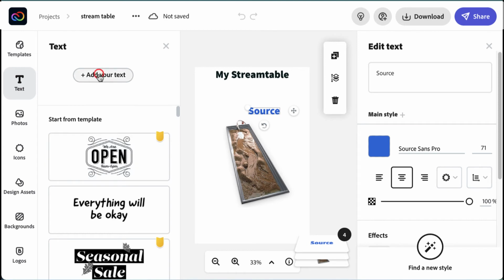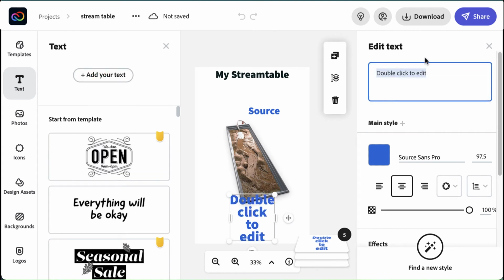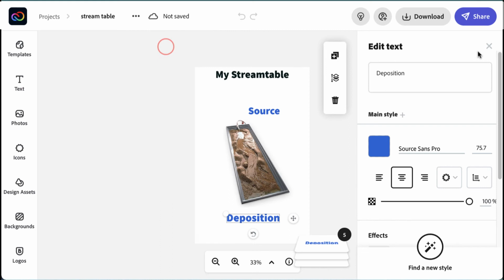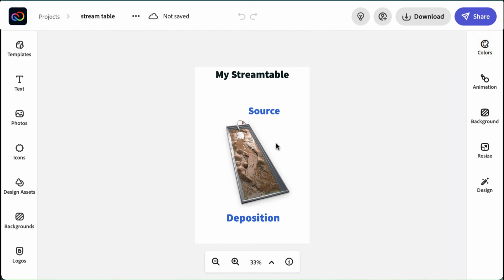And I want one more word for now. We're going to type the word deposition. And deposition I'm going to put down here at the bottom, and I'm going to make it a little bit smaller again. So the tools that I keep using are the handles, the text tool, and editing it over here. I can close those boxes and see my poster as it is right now.